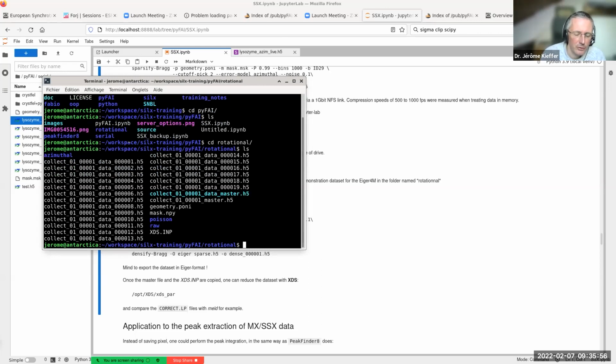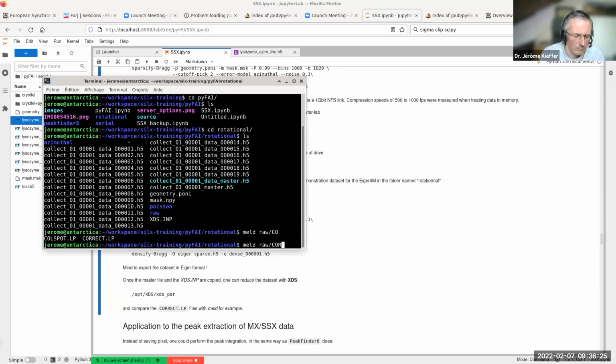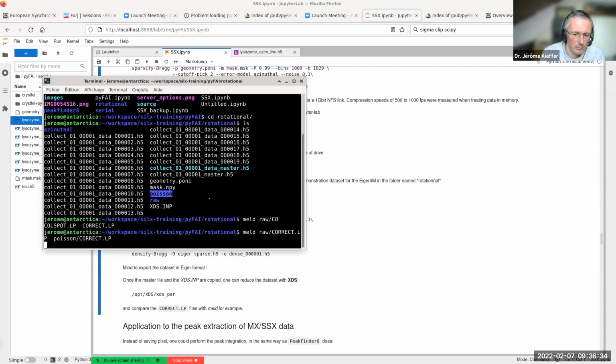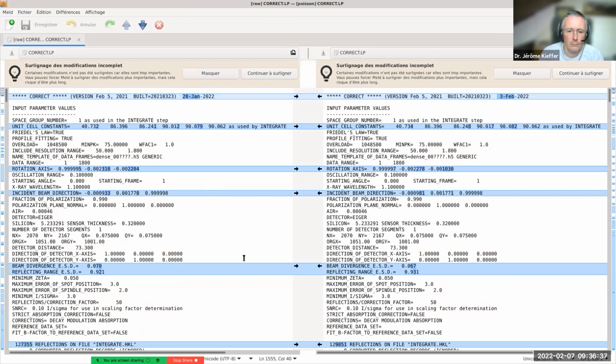If you trust me enough, I'll just perform the XDS data reduction for a data set that was again provided by Dectris. It's some data that were collected at PSI, and I made the integration with XDS of the raw data. And the same one with Poisson noise, for example.